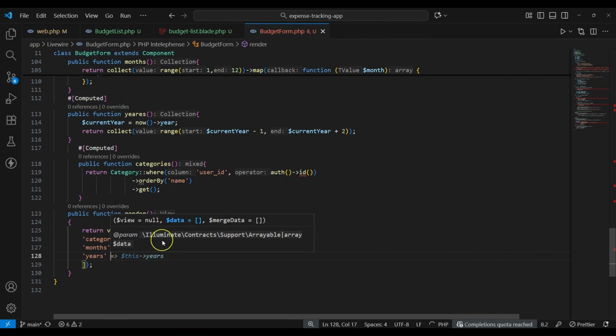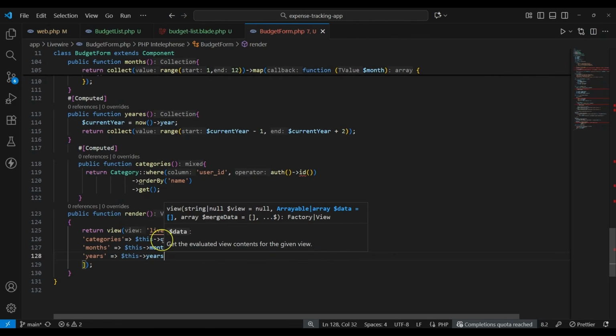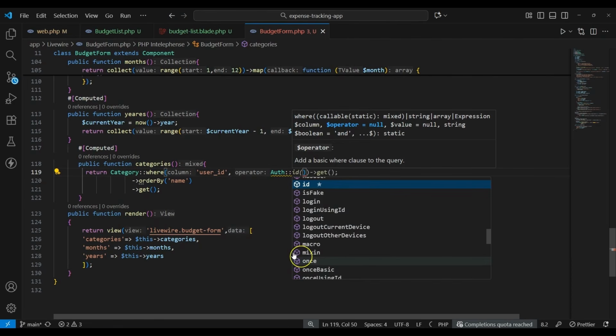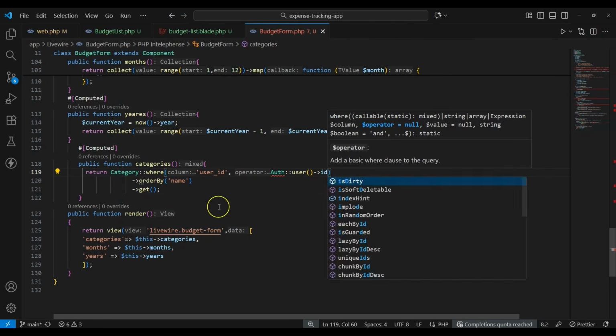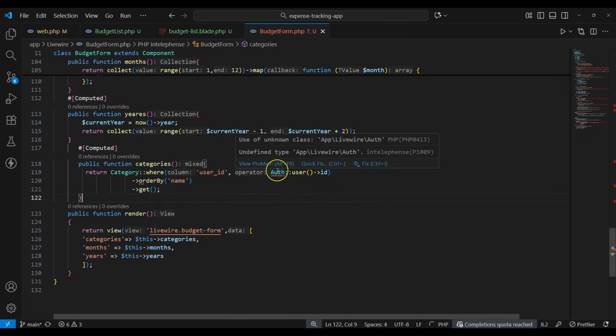So the next thing is to update the form now. So if you see these errors, as I've mentioned before, you can use this auth for the side. Then you can just say user then ID, and make sure you import the facade like this one. Okay, now means you can just go back and update all of this. Okay, yep. So now everything is fine.